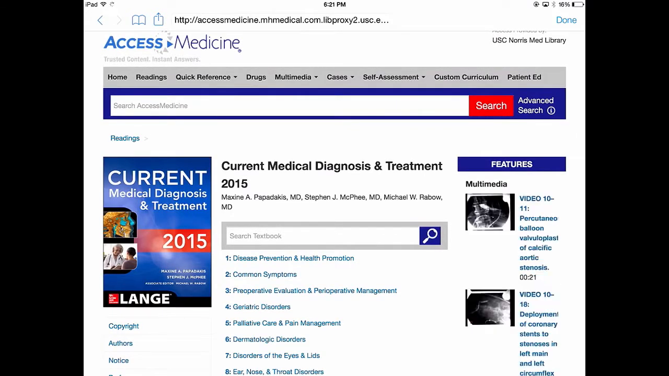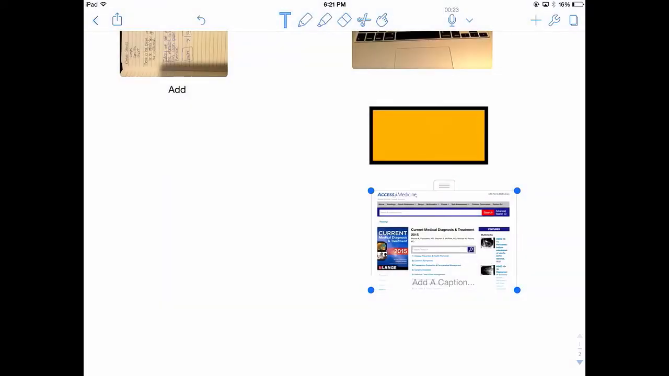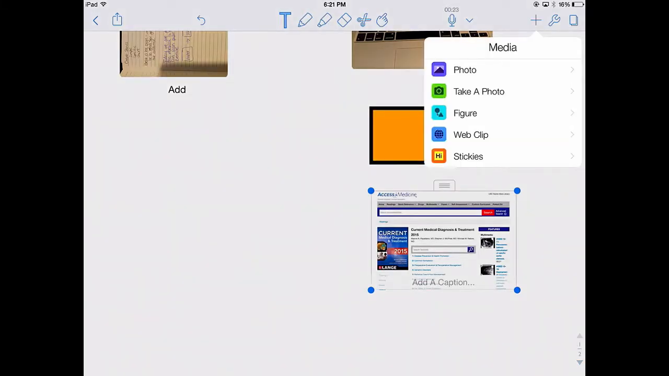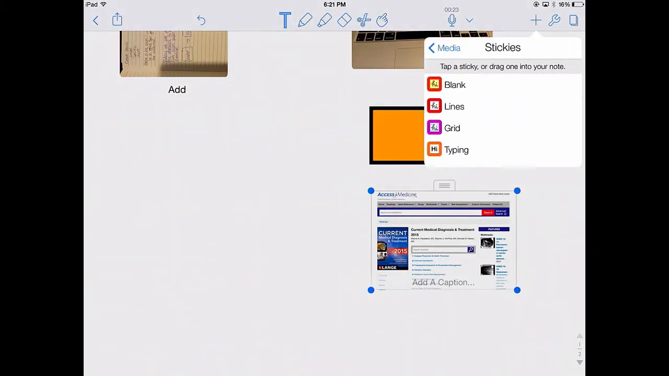We can do this for YouTube videos, we can do this for articles, we can really do this for anything and everything on the web. And again, if we go up to the plus sign, the last thing we have over here are the stickies, which are kind of nice. So we can add in a blank sticky, we can add a sticky where we can draw, we can add a sticky with a grid on it, or we can add a sticky where we can directly type. So let's go ahead and just try a blank sticky.